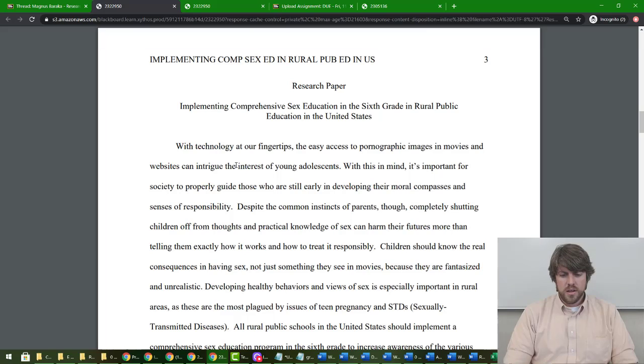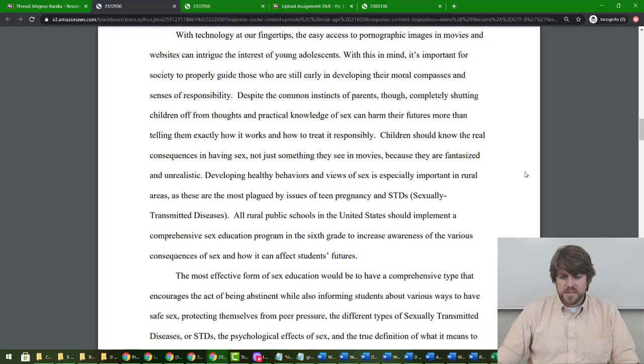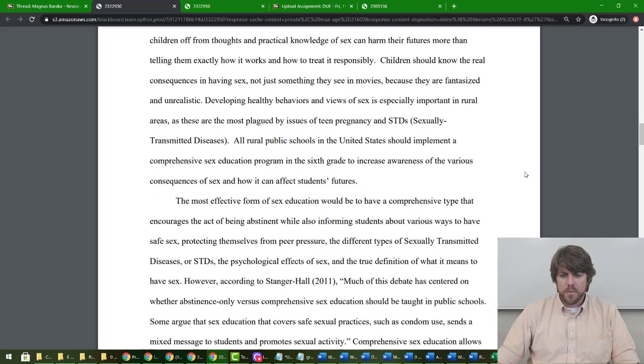Despite the common instincts of parents, though, completely shutting down children off from thoughts and practical knowledge of sex can harm their futures more than telling them exactly how it works and how to treat it responsibly. Children should know the real consequences of having sex, not just see the movies because they are fantasized and unrealistic. Developing unhealthy views of sex is especially important in rural areas, as they are most plagued by issues of teen pregnancy and STDs from the sexually transmitted diseases source.